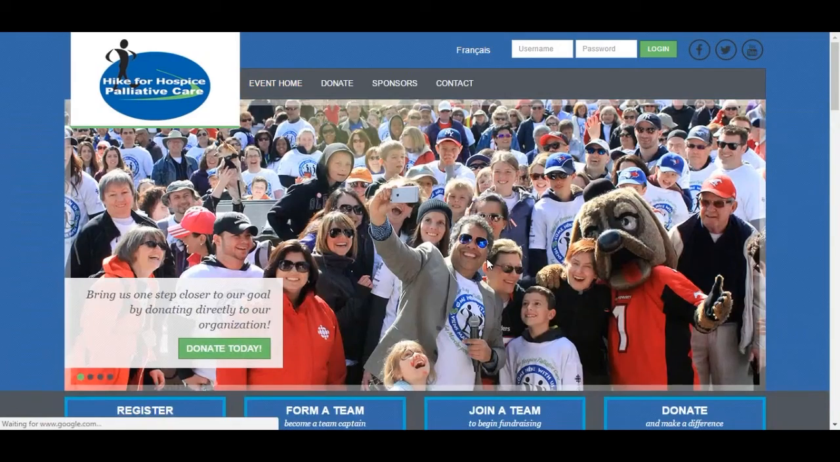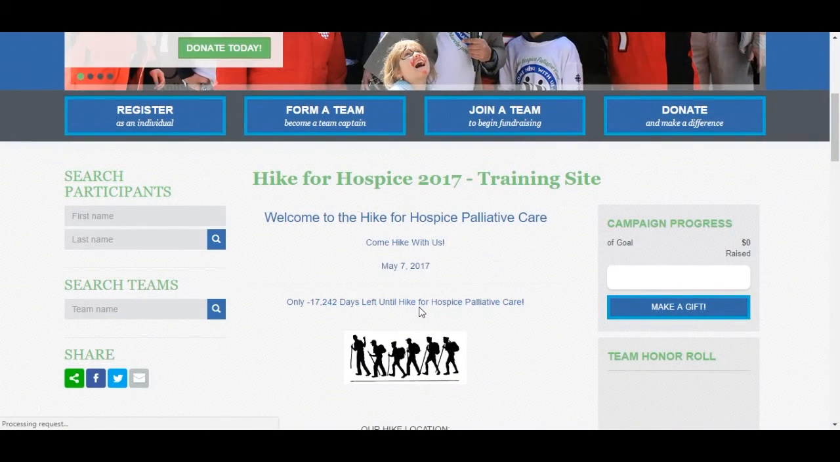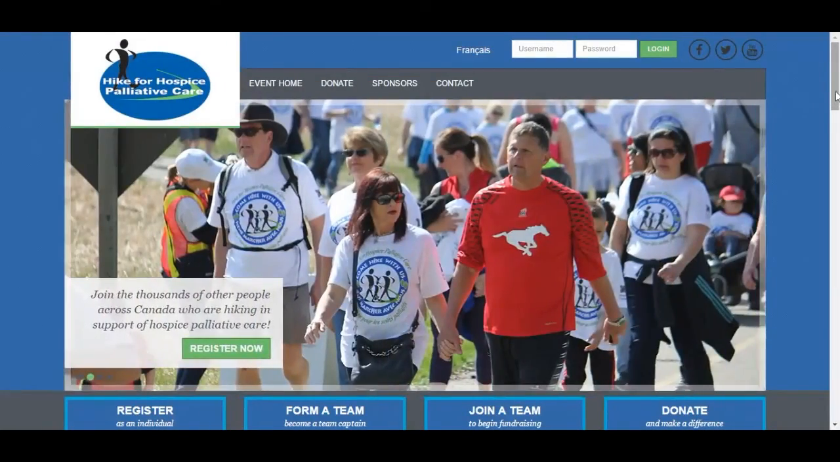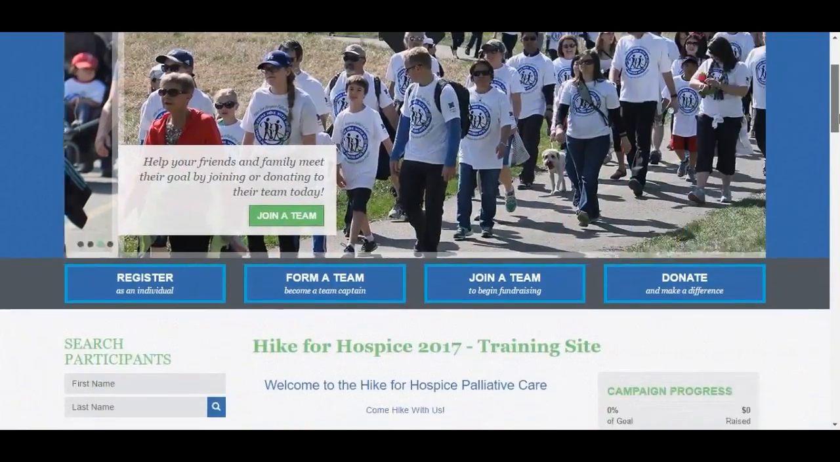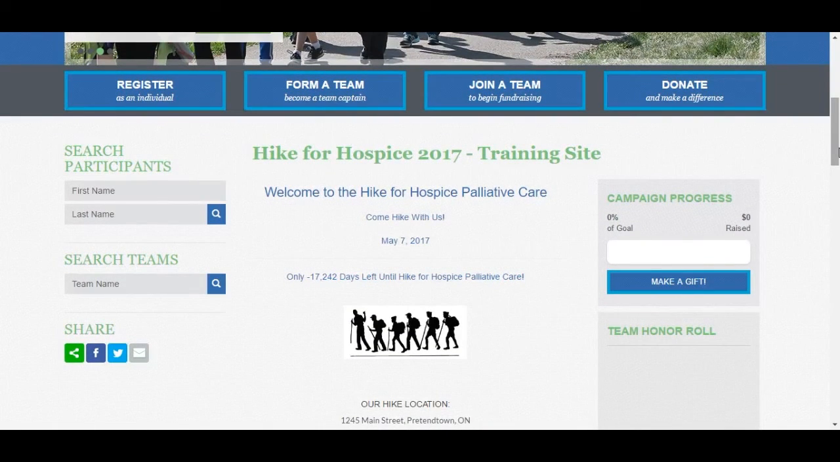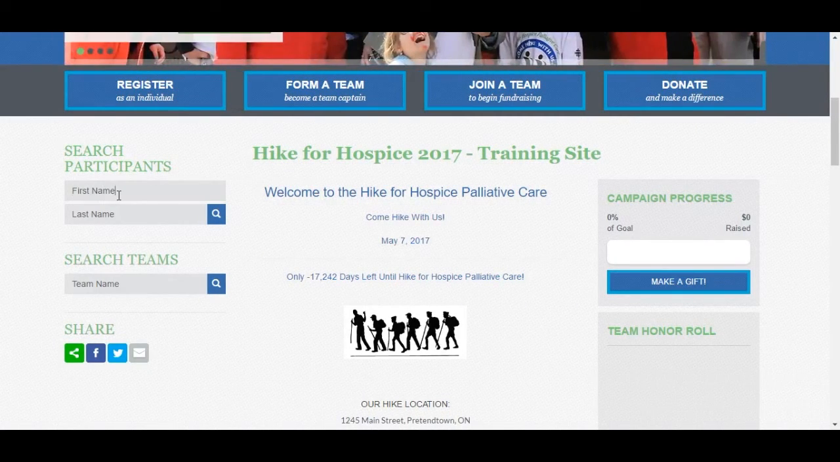So I'm just going to go back to the home page because we don't necessarily need to do that next step. So there's one more way that your participants could join someone's team, and that's by actually doing a search for a person. So say one of your hikers knows that they want to join a team of their friend. So they would just come in and they would look for this participant. So in the search participants, they would type their friend's name.